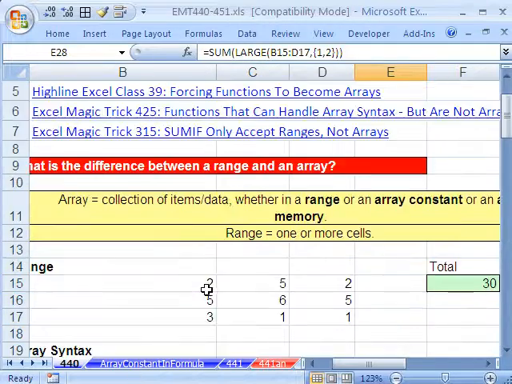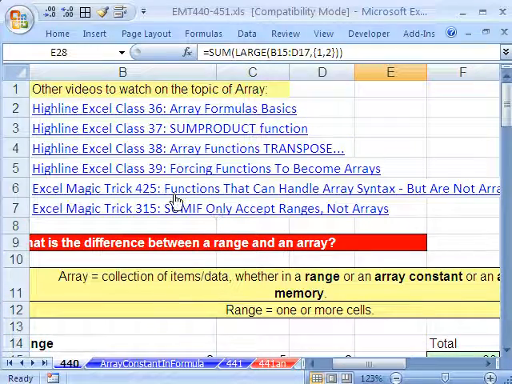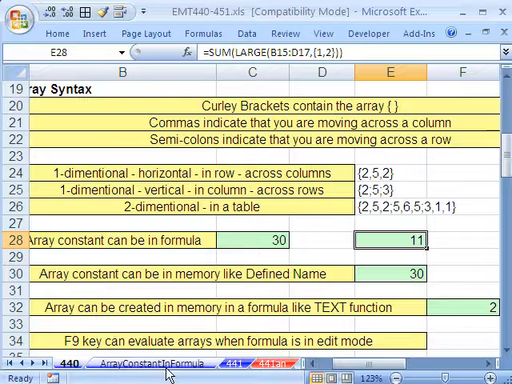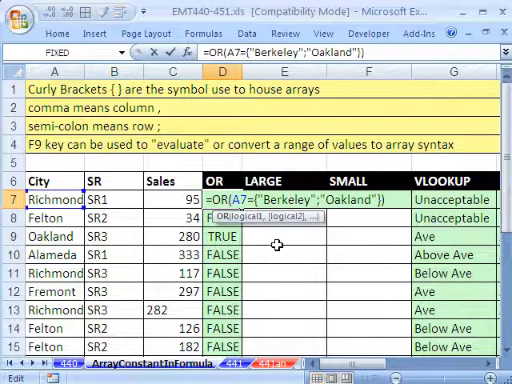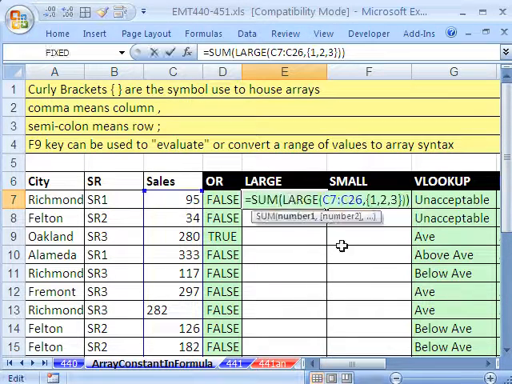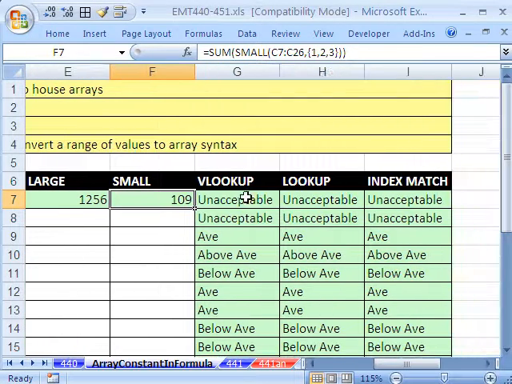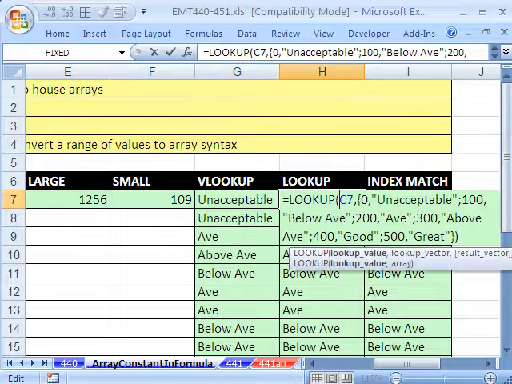I just did a video, and if you look up here, I have all these videos listed. Functions that can handle array syntax. That's Magic Trick 425. Let's go look right here. So the OR can handle array syntax. The large, the small, VLOOKUP, lookup, index, match. Actually, lots of functions. And in all these cases, like lookup is expecting a table or range of data right there, but it'll accept this array syntax.